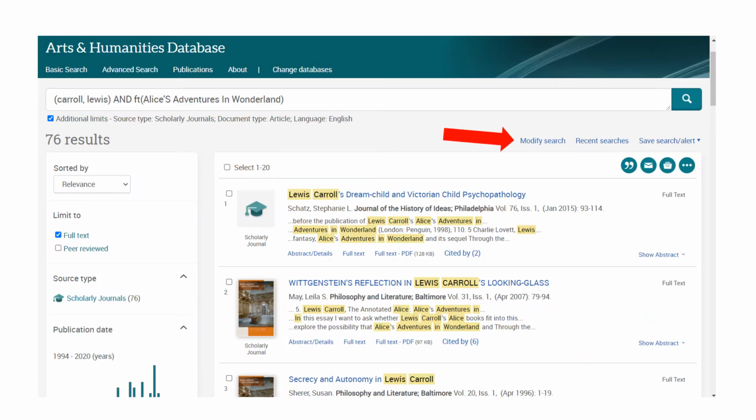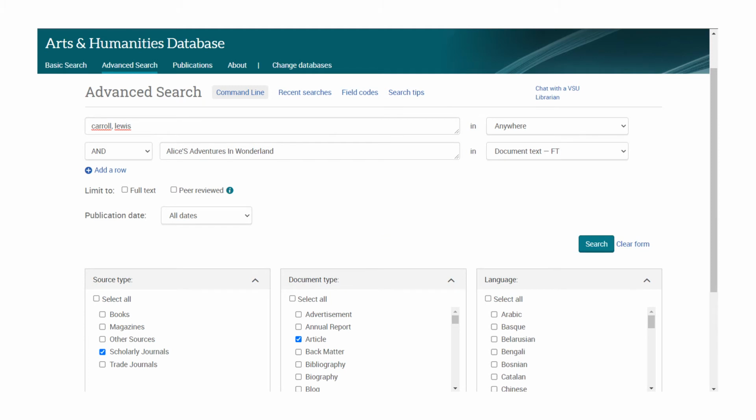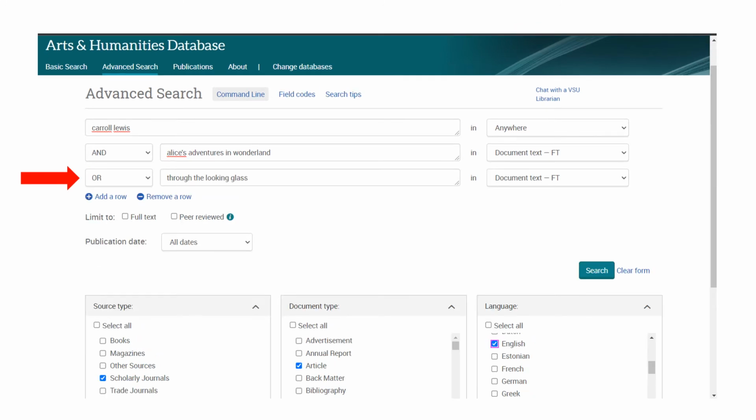From within the search that we performed, you also have the option to modify your search to either make it a more refined search or a larger search. Modify search will take you back to the advanced search with the original search terms that we used. Let's try broadening our search by adding a row to our search terms. For our next row, I selected the Boolean operator OR and placed through the looking glass in the search bar.